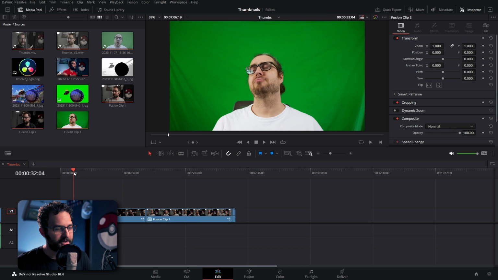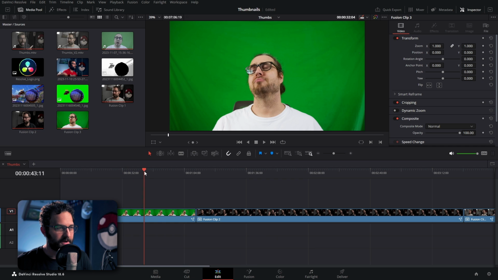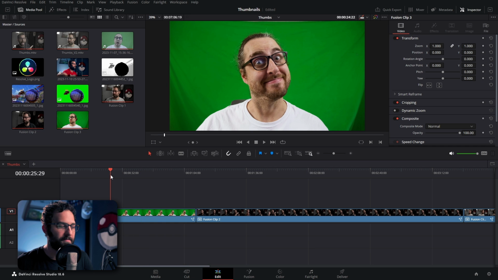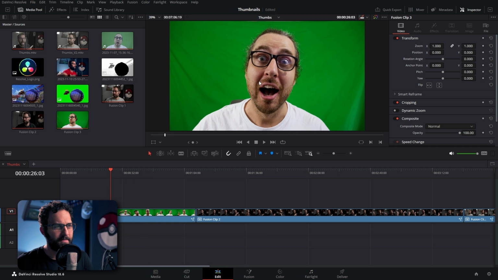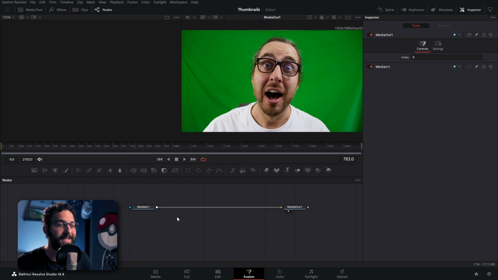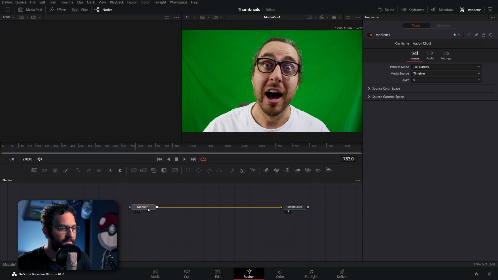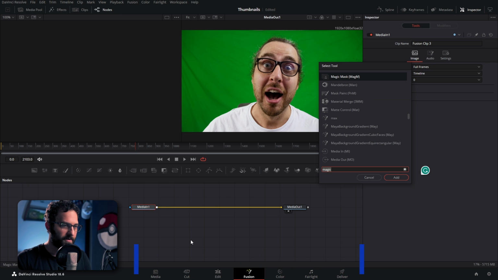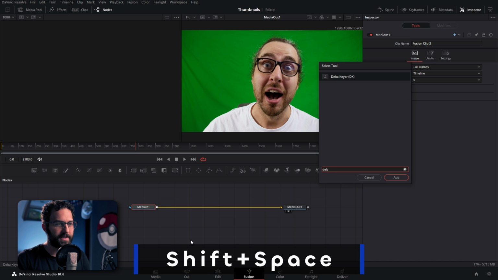And the second option is to use a green screen. And this green screen is courtesy of my friend Bax. So let's just say this is the part that I wanted to cut out. So I'm going to go back into the Fusion page. And what I'm going to use here is called the Delta Keyer. So I'm going to select my media in, press Shift Space, and select Delta Keyer.